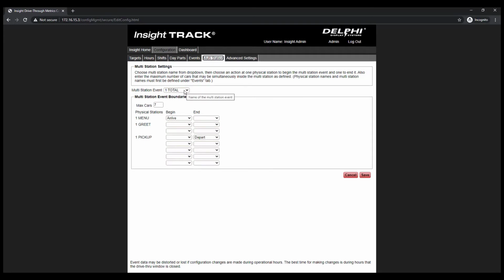Multi-stations are configured in the Events tab and can be selected in this drop-down menu. Max cars are the number of vehicles physically allowed in the lane at any one time. Multi-station begin and end times may be chosen as an arrival or departure at any given station. After multi-stations have been set, hit the Save button to finish.